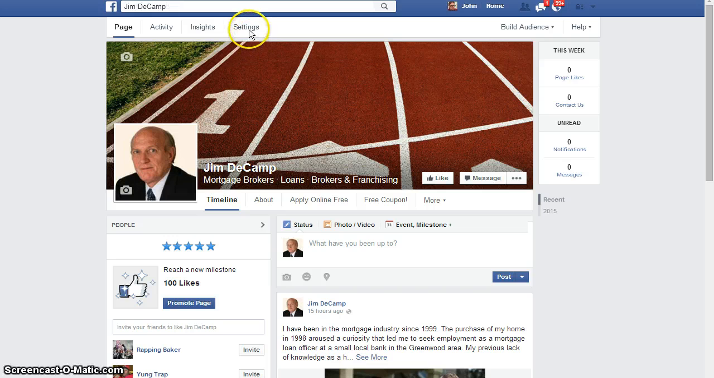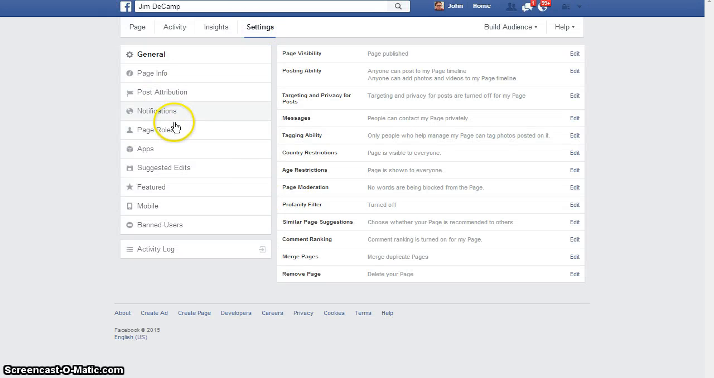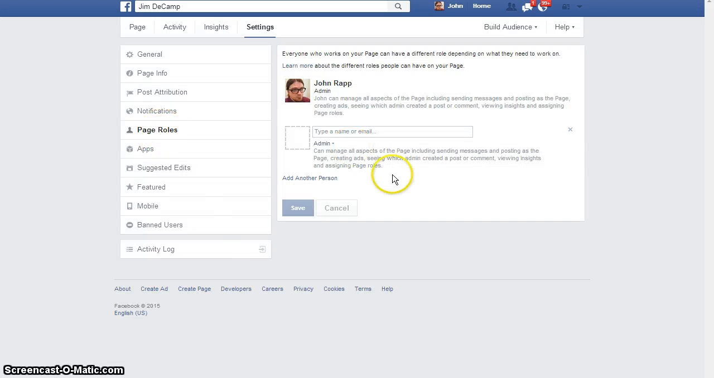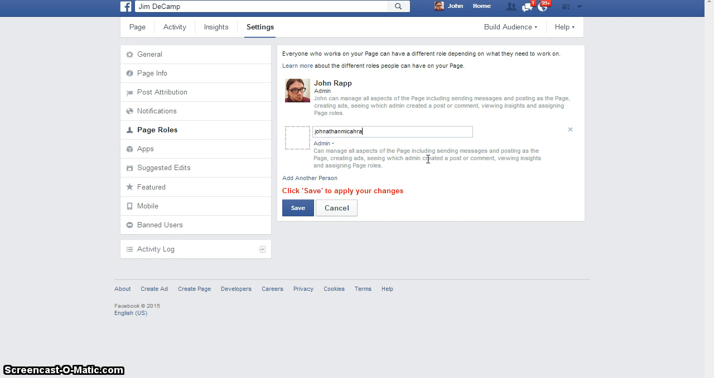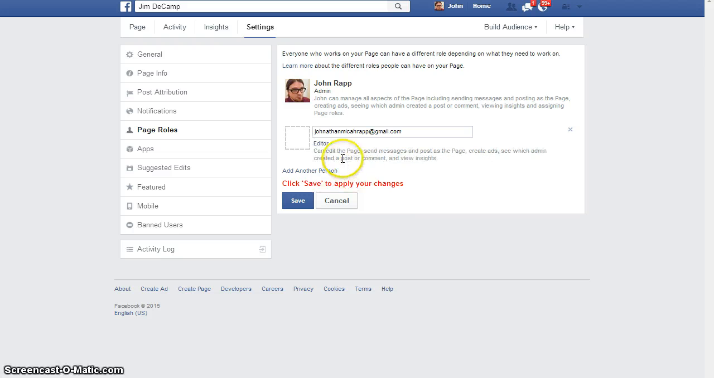So you click on settings, and then we click on page roles right here. Okay, and then you type someone's name in there if you're friends with them, or their email address. So my email address is jonathanmicah@gmail.com. So put that in there, and then click save there. Make sure admin is changed there. It tells you what each one of these roles does. Each one of them has less and less. Admin has the most privileges, and analyst has the least.